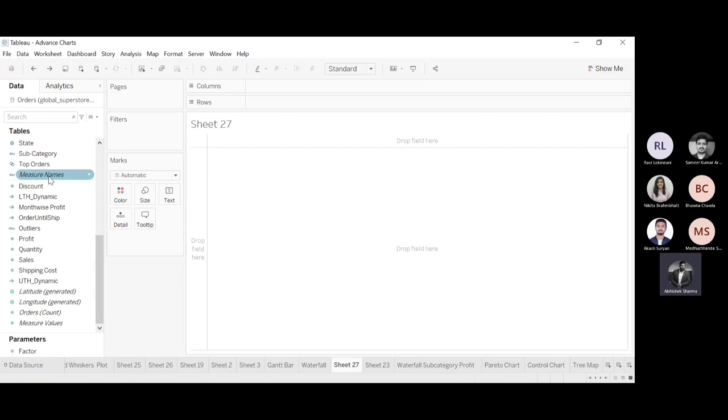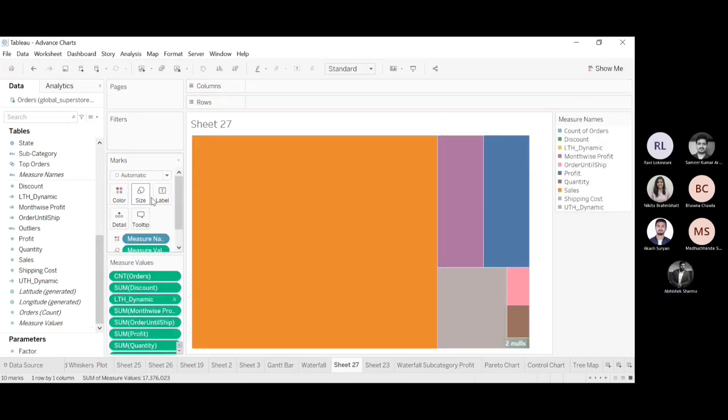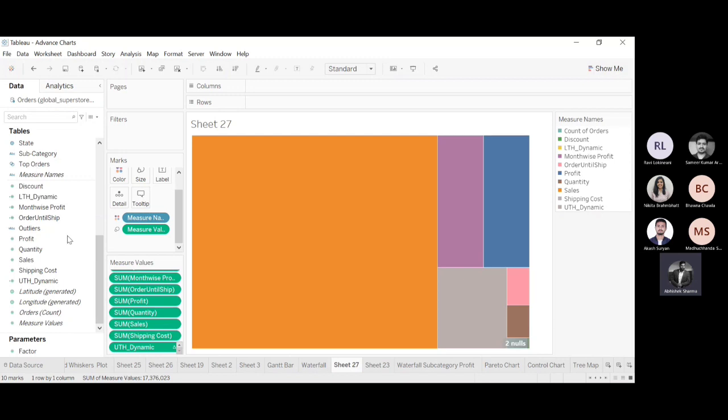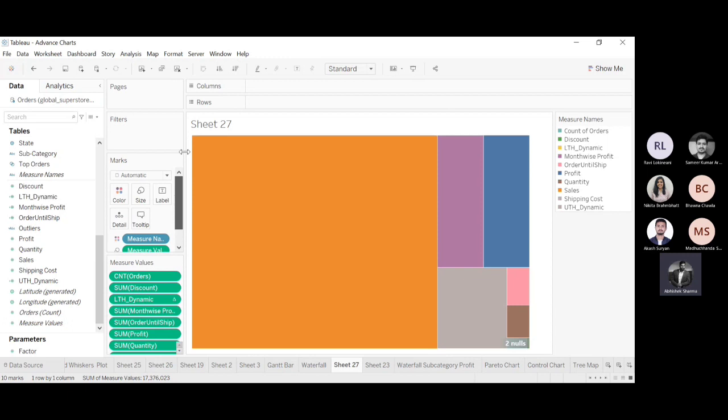So let me just start with the measure names first. I'll put my measure names into the colors part, and then I put the measure values in the size part. Now as you can see, I have all the measures. Whatever measures I have created here, or whatever was available here, all of them have come here. So this is the easier part. Let me just finish this one, then I'll come back to how you can build it individually as well. This way I have my tree map coming up here.